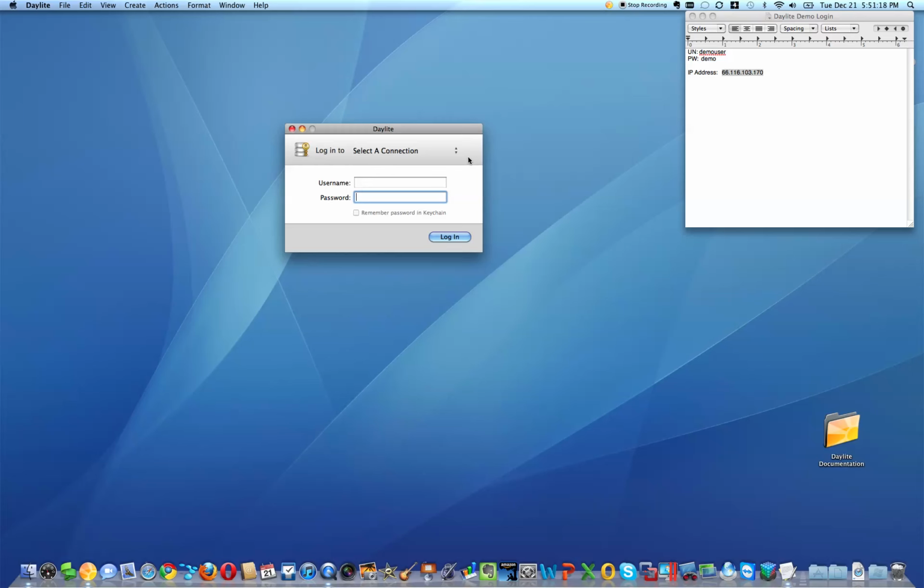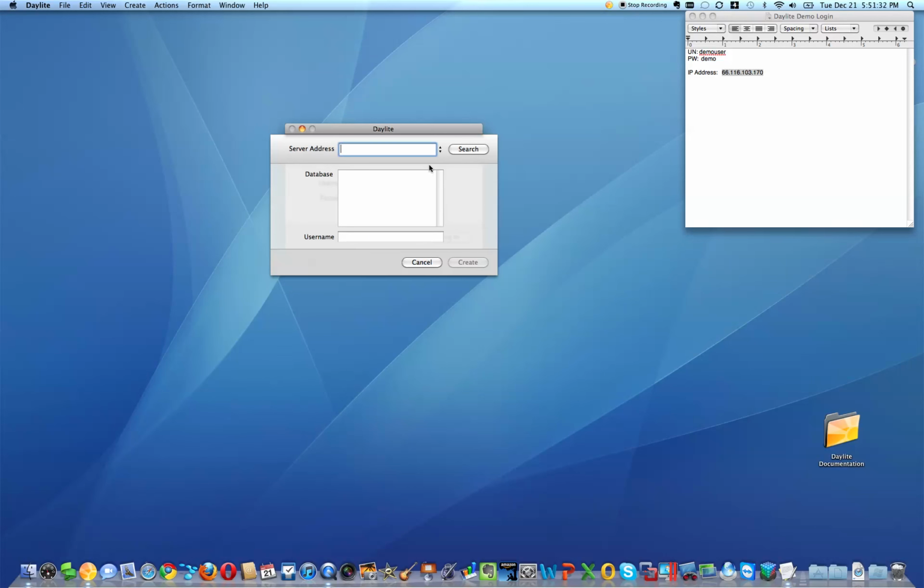Now you notice it's searching. If you had Daylite set up on your local network, it would try to auto-discover Daylite without you having to manually put in any settings. We're going to select this contextual drop-down menu, add a new connection. We're going to grab this IP address, which is the external IP address for our server. I've just copied and pasted it in there.